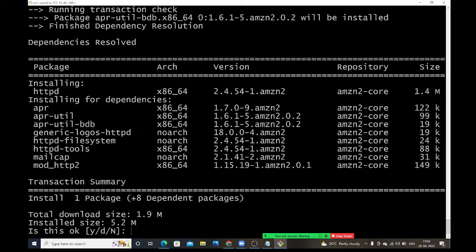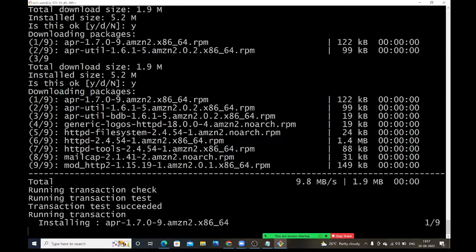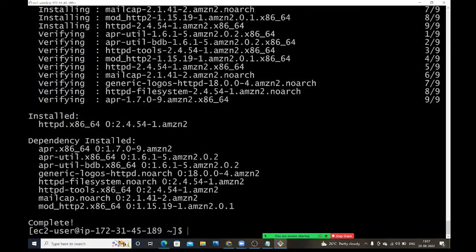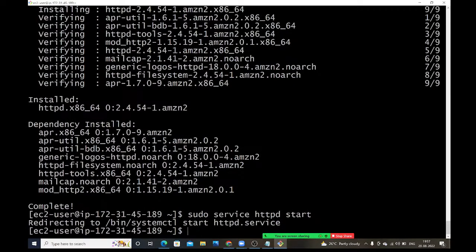Once this httpd is installed, we need to start that. We need to start that, guys. Right? To start that, what command we need to use? Sudo service httpd start. Sudo service httpd start. Right. Here what is it telling? httpd is started. Right? Once this httpd is started, I want to check whether it is really started or not.